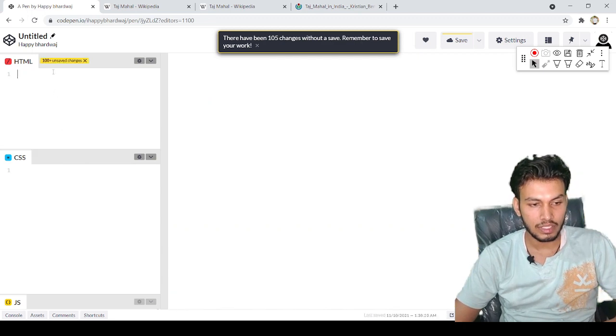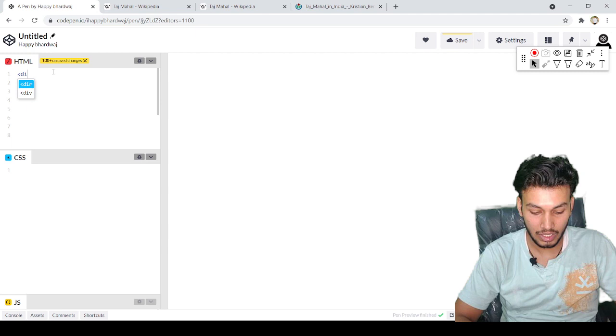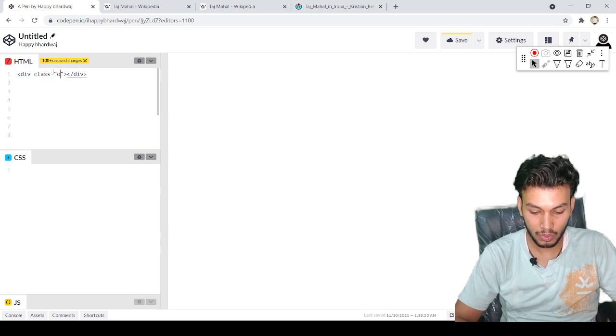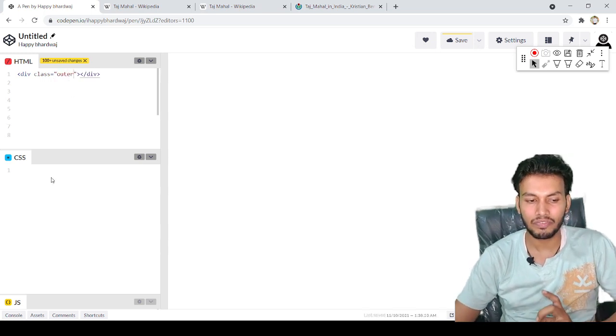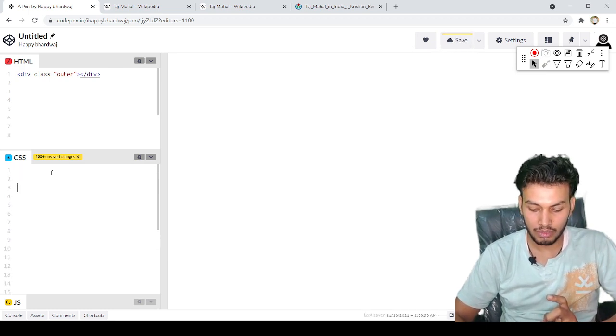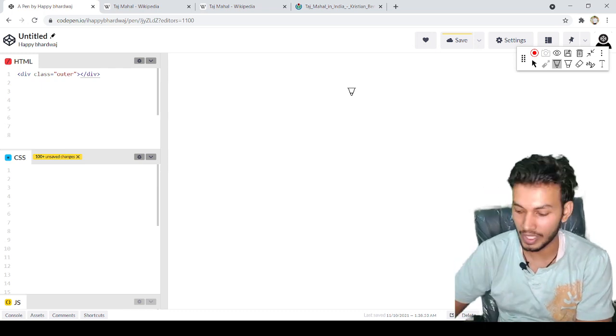So let's get started with flex. So for flex, let me create a div here, a closing div, and let me give it a class outer. And before even flex, let's just quickly do one thing, that is the border, margin and padding. So let me just tell you what border, margin and padding is.